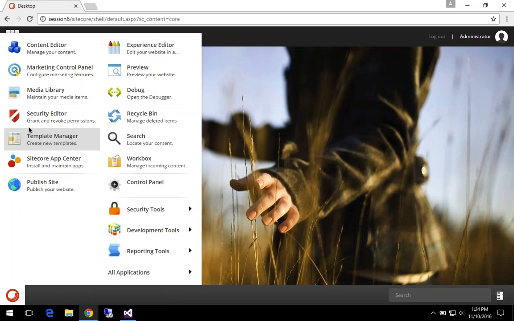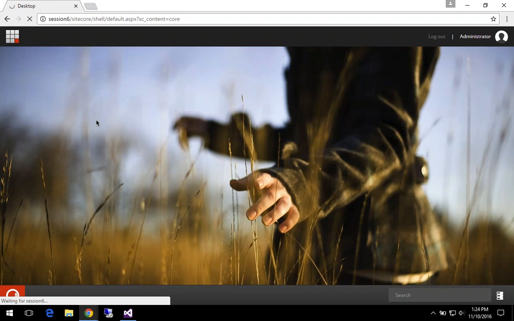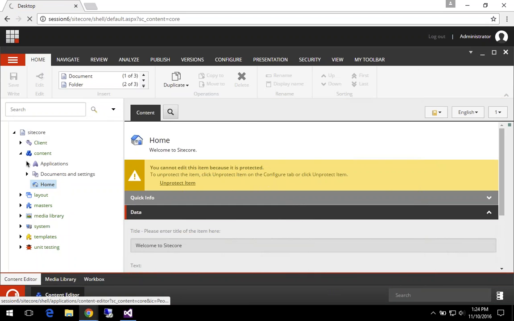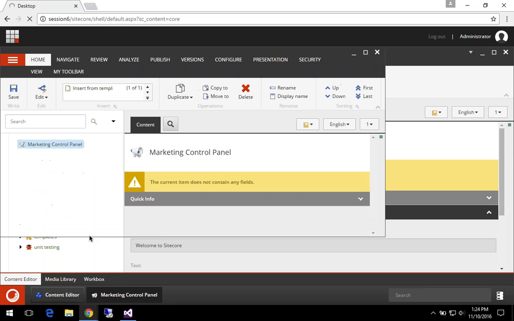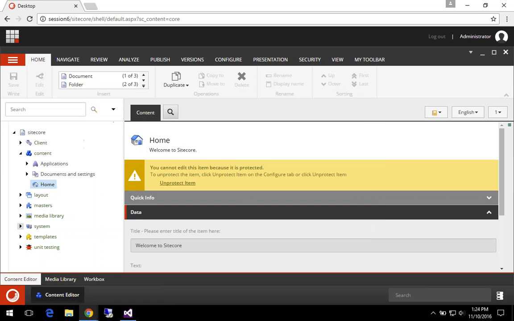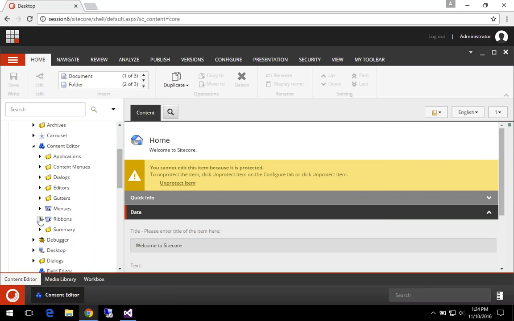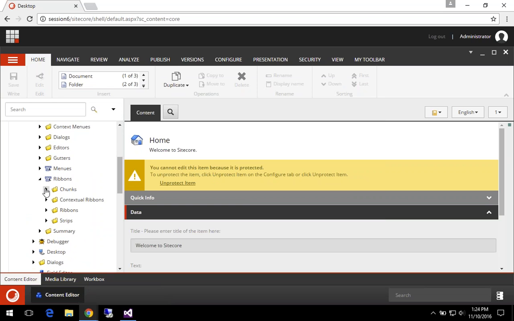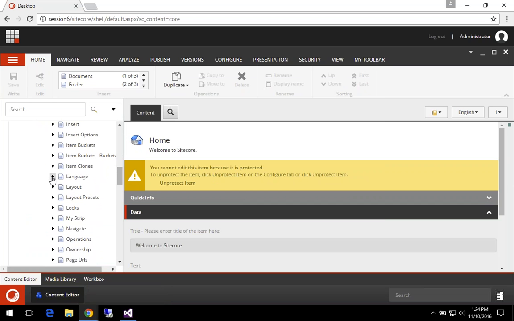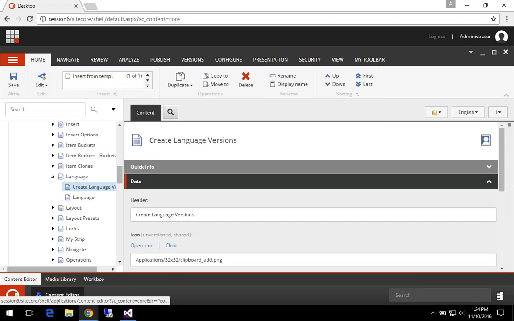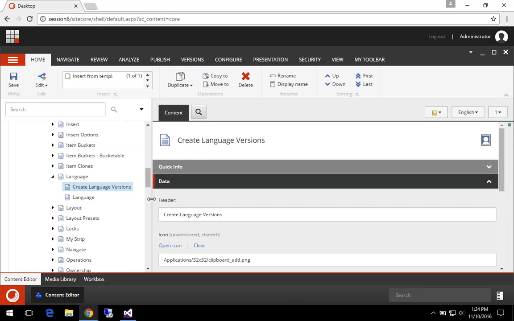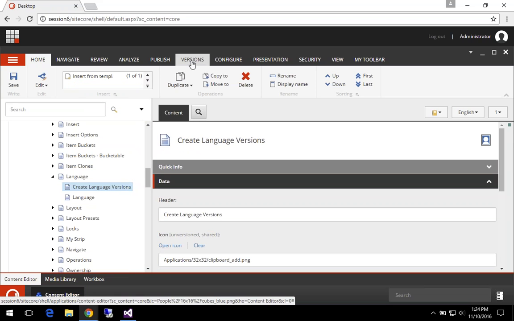Essentially, we go into the core database. And we get into applications, content editor, ribbons, chunks. I happen to have mine in the languages, but this goes to.